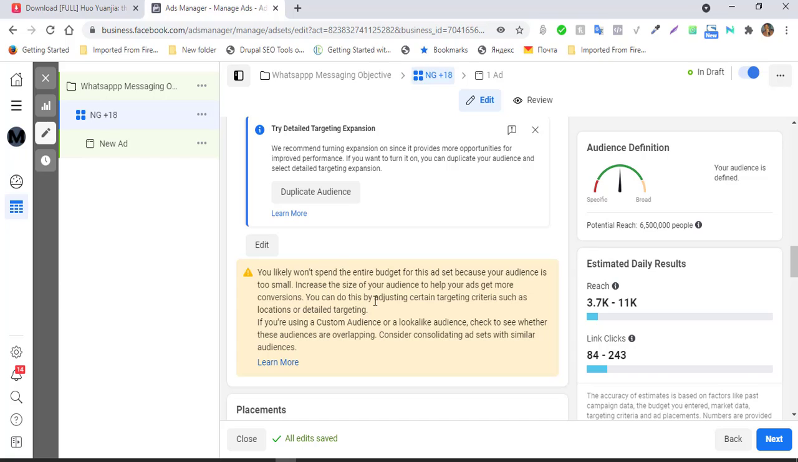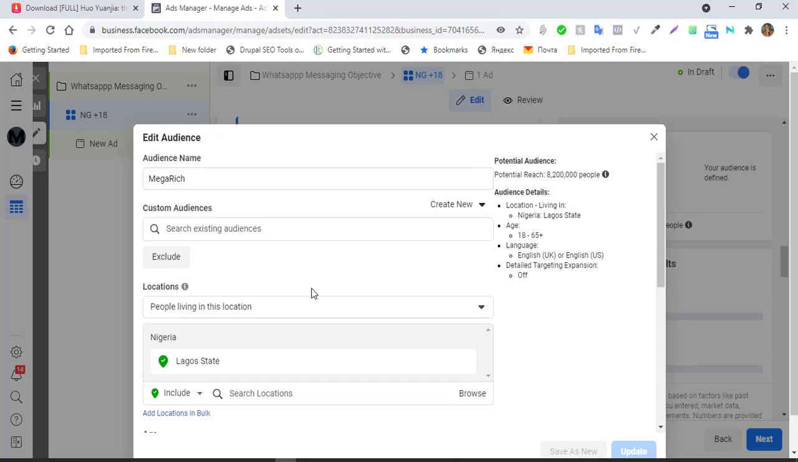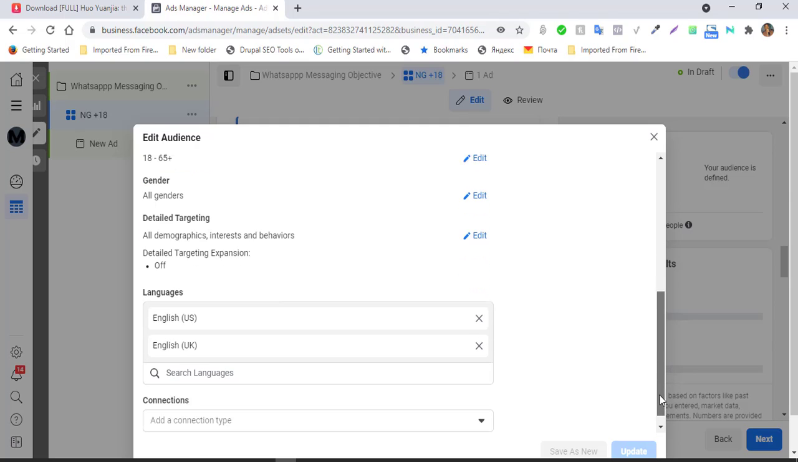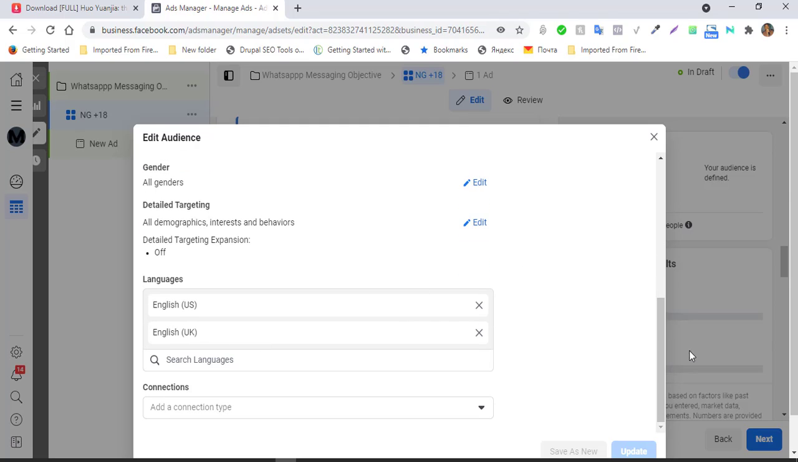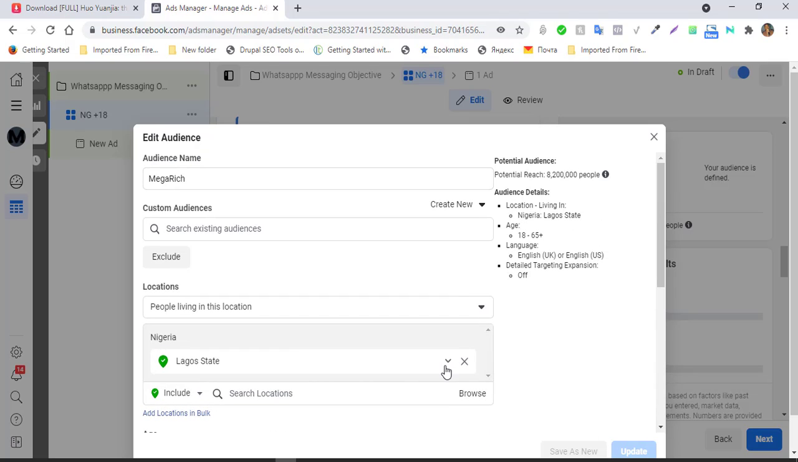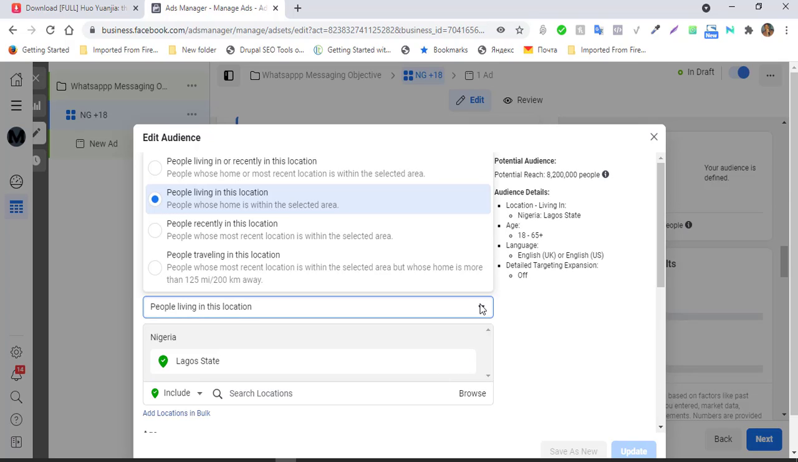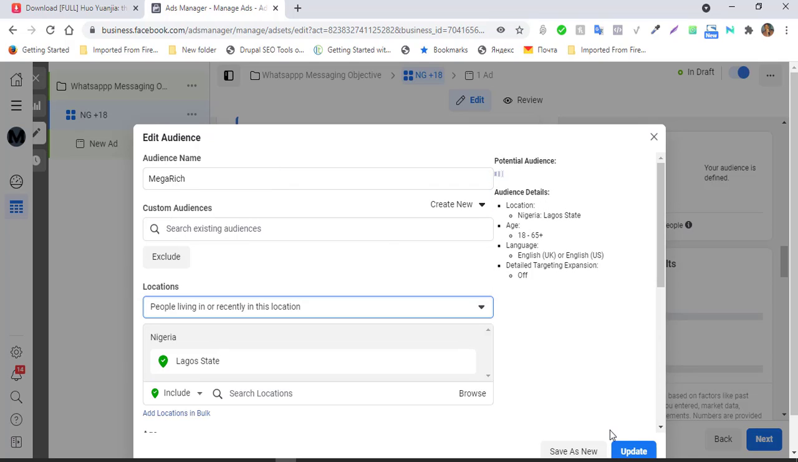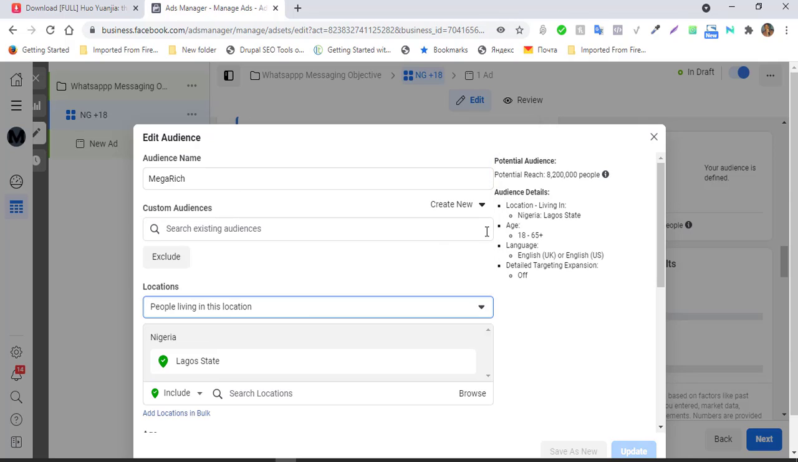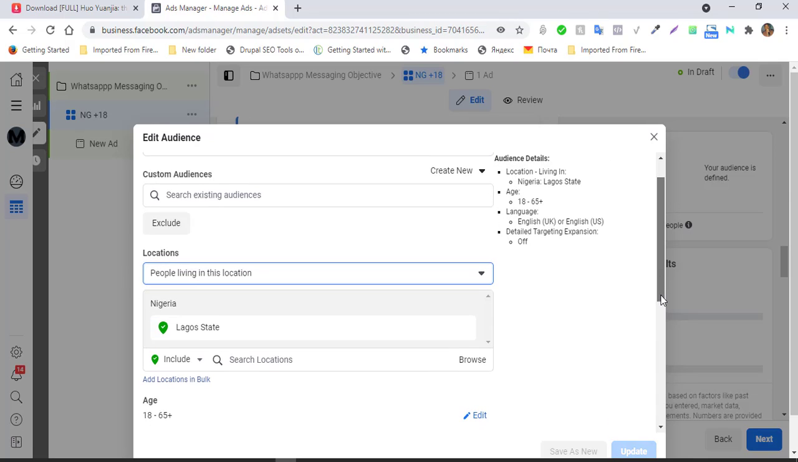you won't likely spend the entire budget. So this is what you have, what has been saved. If you want to make edit, you can make edit on it, and as you make your edits, it gets updated. Let's say people living in this location, people traveling to this location. The moment you choose this, you see the update button will be highlighted, so you can make changes. But we want to leave it at people living in this location.